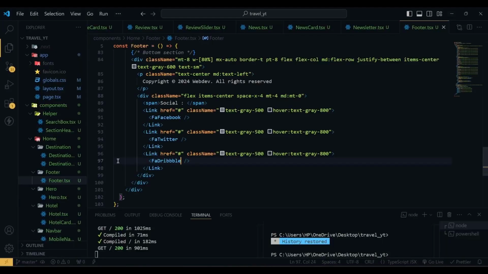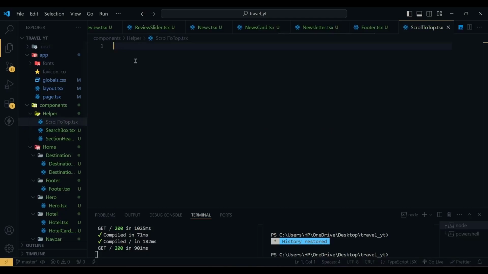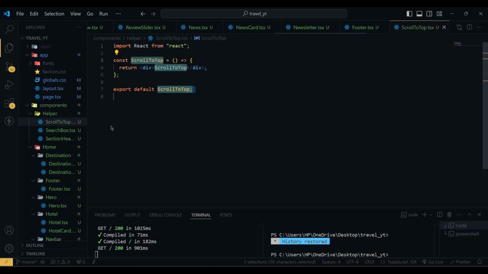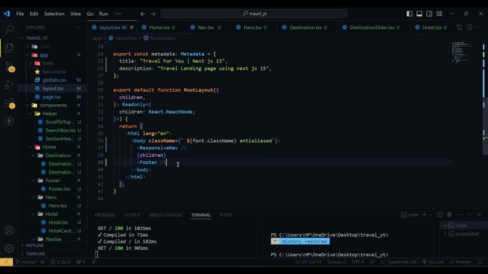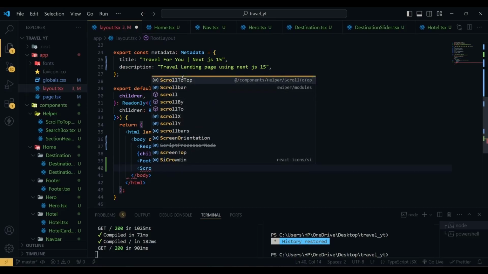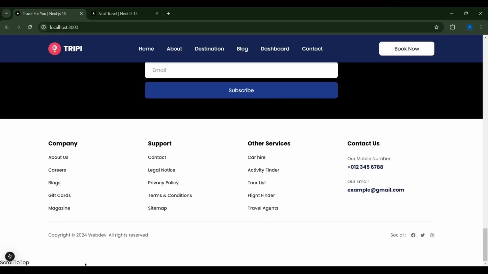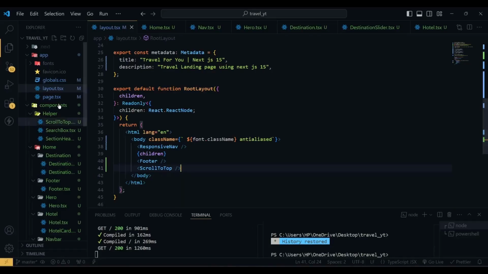For this, I'm going to create a new file inside our helper folder and name it scroll-to-top.tsx, and I'm going to use RAFC to create the component boilerplate. Then I'm going to add this inside our app, inside our layout. After the footer, we're going to add our scroll to top so that all pages have this feature attached to it. Now you can see the scroll to top here. So let's start building this feature.